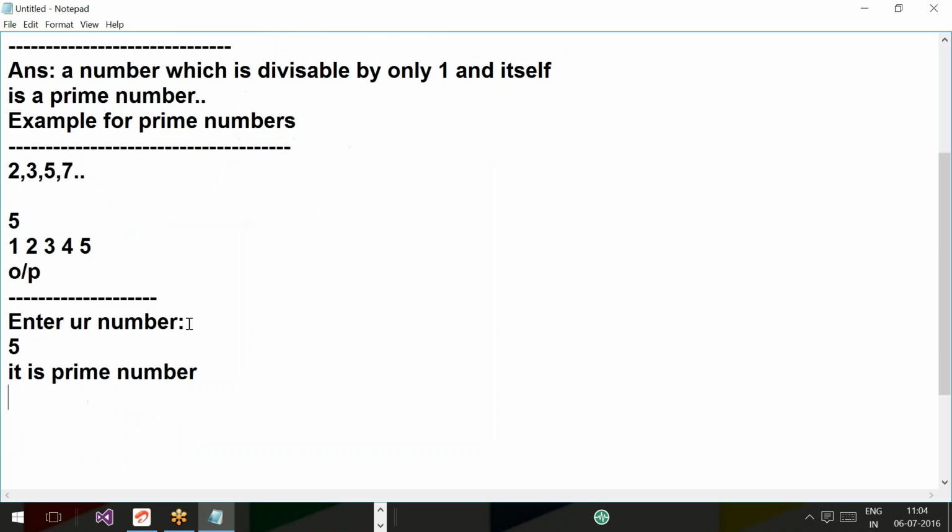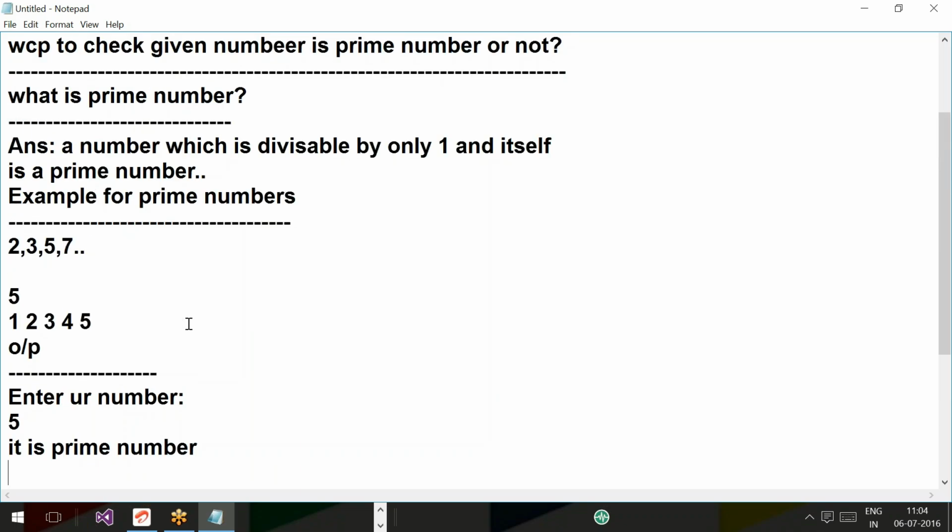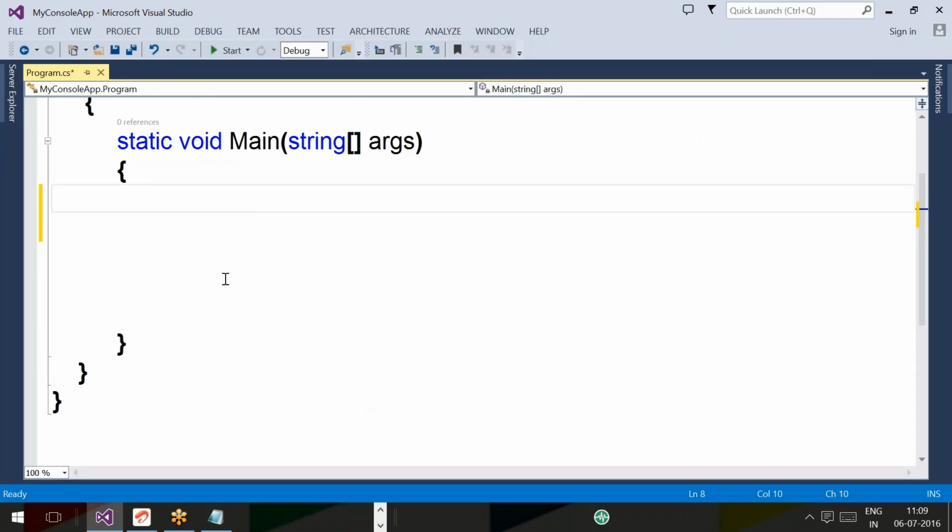For this, you need to write the for logic. Come on, can you? Yes, sir. Next. Manasa? Right. Next. Okay, fine. Let's try this program.